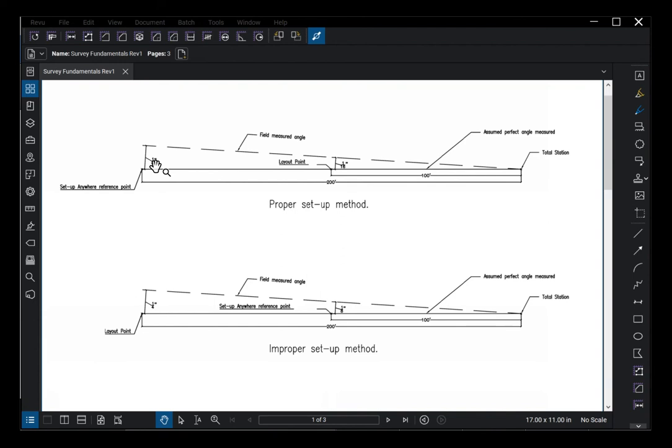In the example of the proper setup method where my control point is further away than my layout points, you can see that as I move closer to the total station, the 1/8 inch of angular error caused by not being level is reducing. In the example of the improper setup method, I'm measuring my control point closer to the total station than my layout points, and as you can see, the angle error compounds the further away from the total station I move. This will cause that error to spread among every point I lay out in increasingly larger increments.